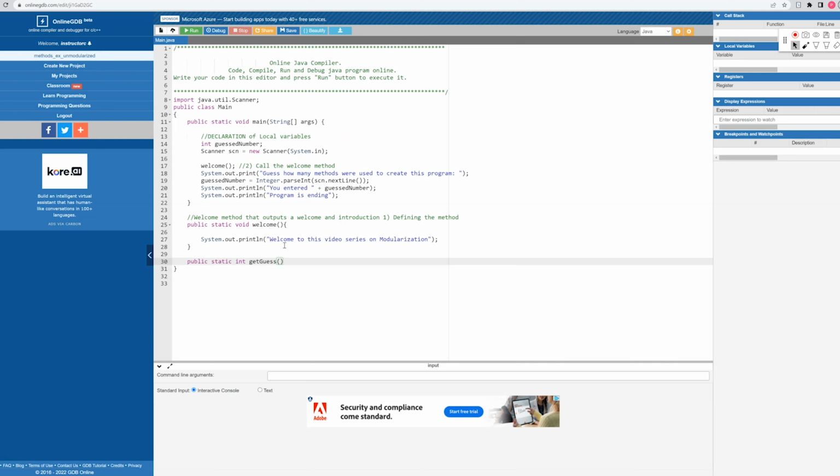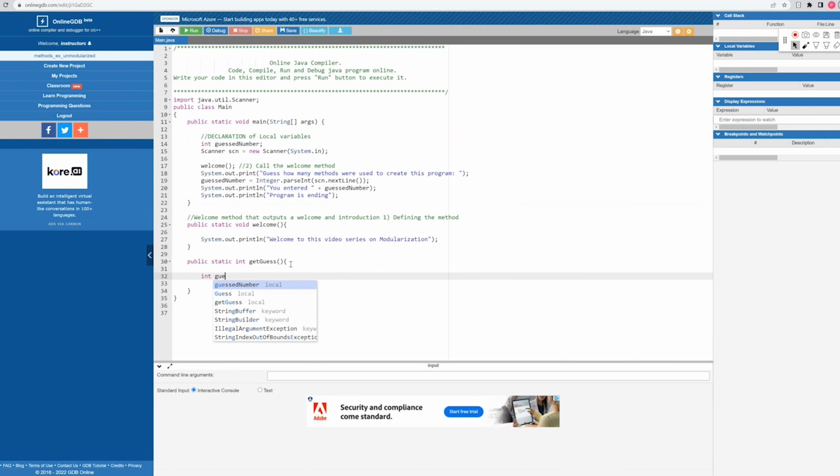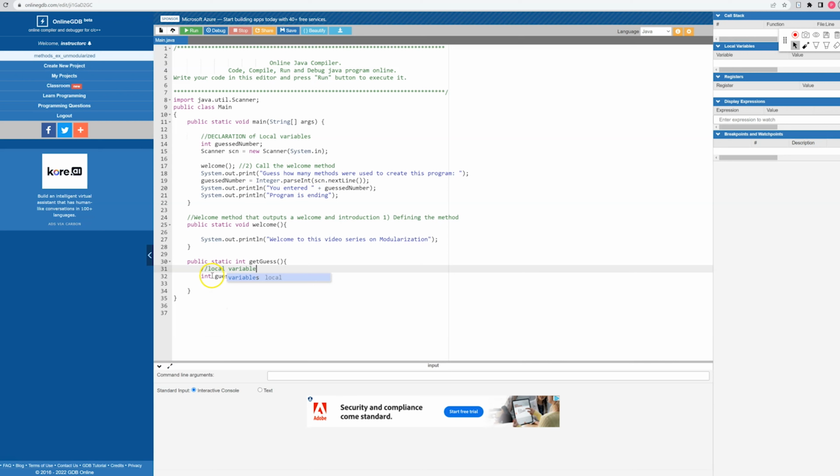Before I define a parameter I'm going to pass in, because this method is going to receive information and return information, I'm going to define a parameter in between an opening and closing parenthesis. I'll come back to that in just a second. Here I'm going to define a local variable, and I'll say int guess. I call this a local variable because this variable is local to the getGuess method. So it can only be used within this getGuess method.